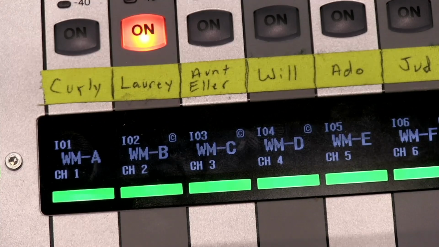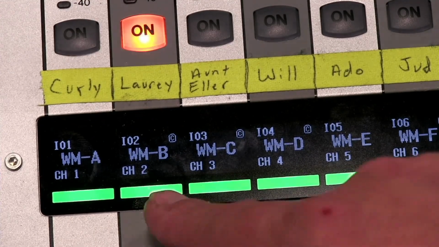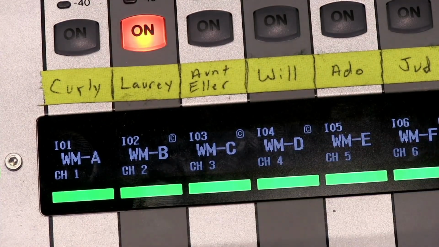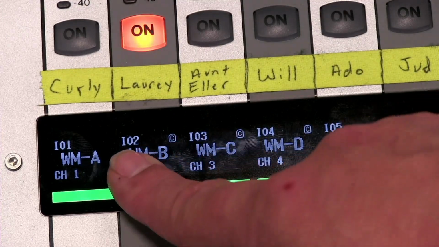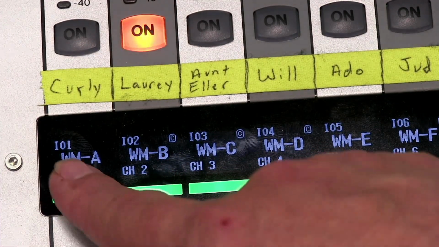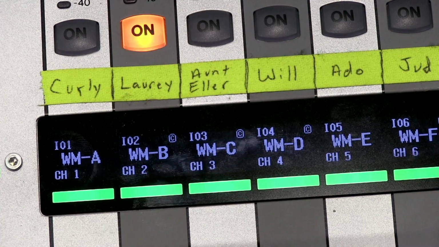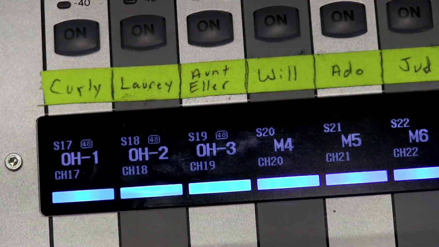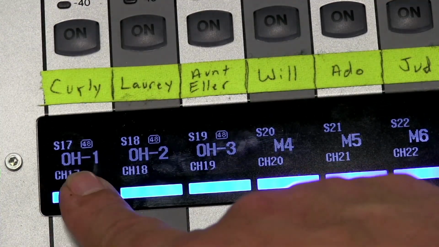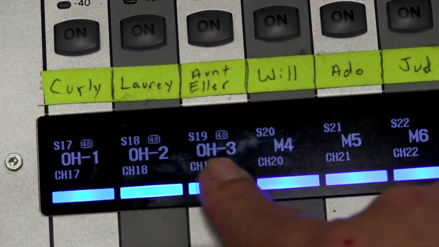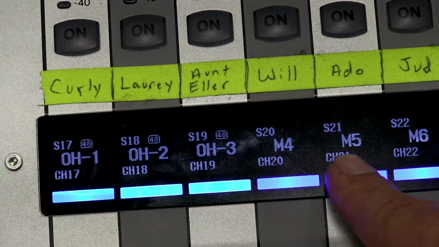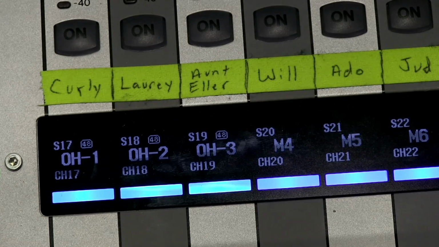Hi, I'm back. Let's talk now about how to configure the channel strips on your mixing console to make it easier to run a show. So when you first turn on your mixing console, this is what you see in your channel strips. It's going to have WM, wireless microphone, and then the letters, or if you're on the other input 2, overhead microphone 1, overhead 2, overhead 3, microphone input 4, microphone input 5, and so on.